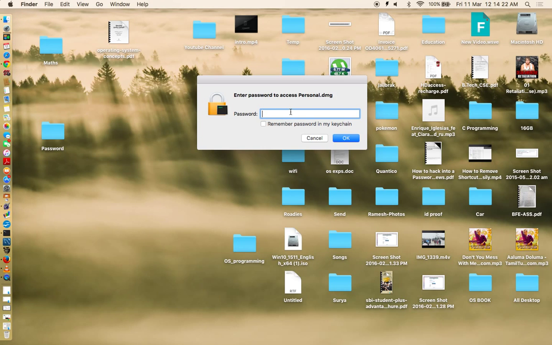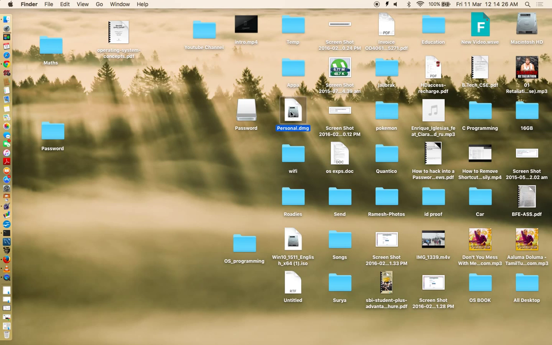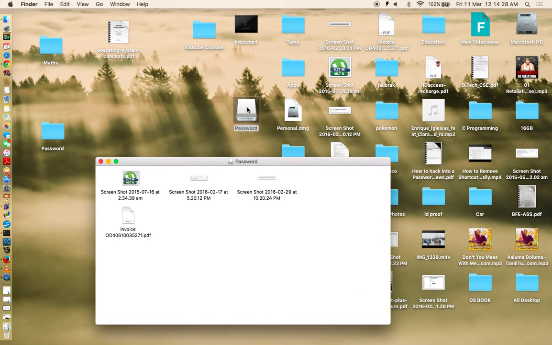When you double click it, you can give the password, and it's going to open up right here. You can access your files here.